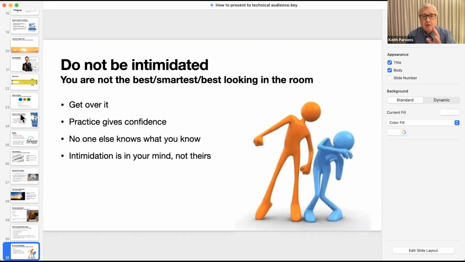I got this one from a friend, David Coleman. And David Coleman, you know who he is. You've read his books for years and years and years. And he says he's intimidated every time he walks into a room. But he just tells himself, don't be intimidated. Because you know what? You are not the smartest person in the room. Accept it. Get over it. But what you are is someone who has prepared this specific presentation, and you know more about that than anyone in the room.